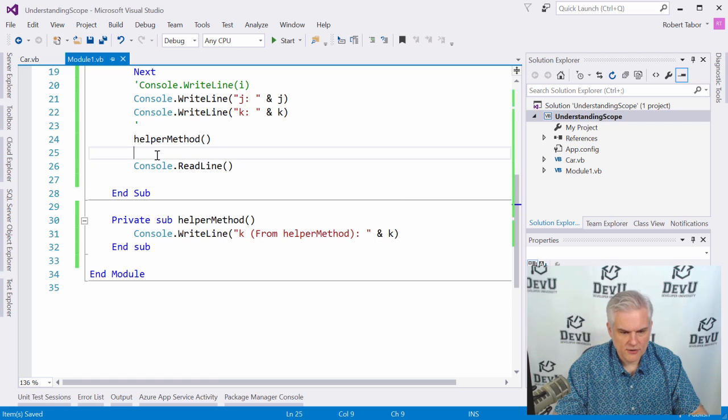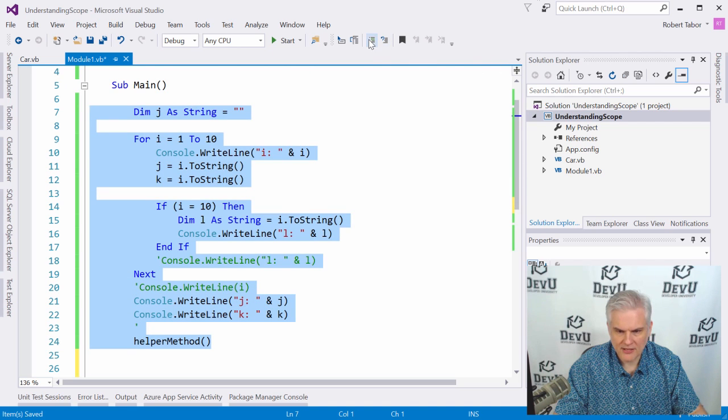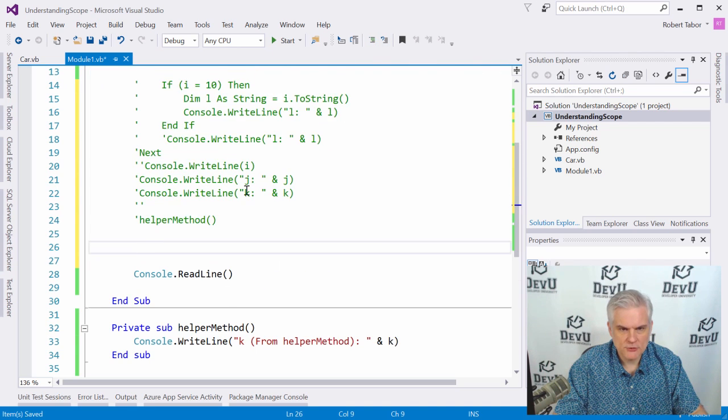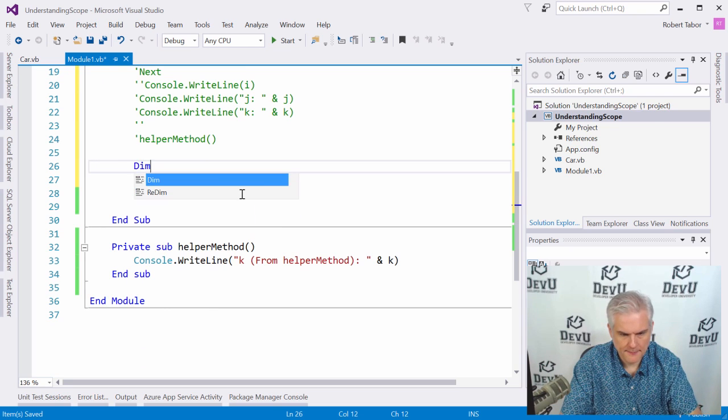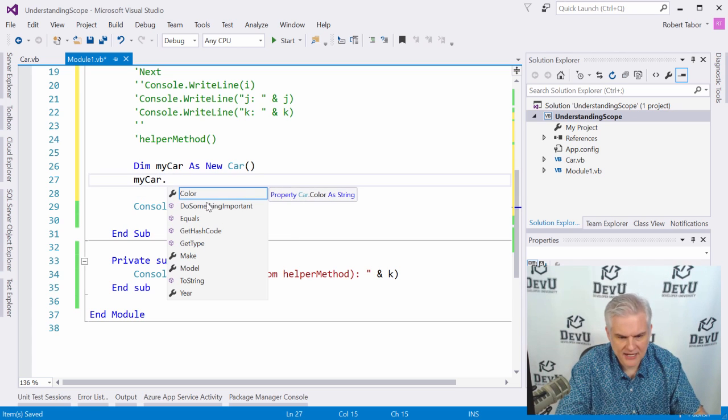So let's go here after we've done all of this work. In fact, let me select it all and comment it all out. And here what we'll do is Dim myCar As New Car, and then myCar dot, and notice that I can see DoSomethingImportant, but I can't see that little helper method, okay? Because it's private, it's hidden from me.